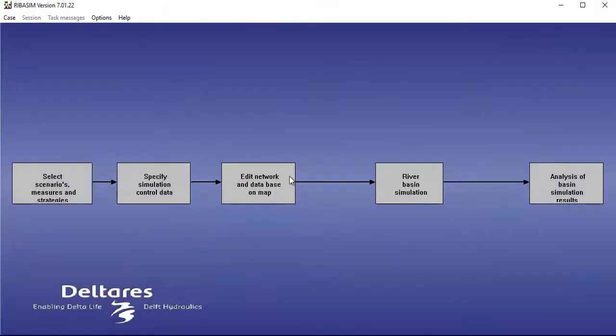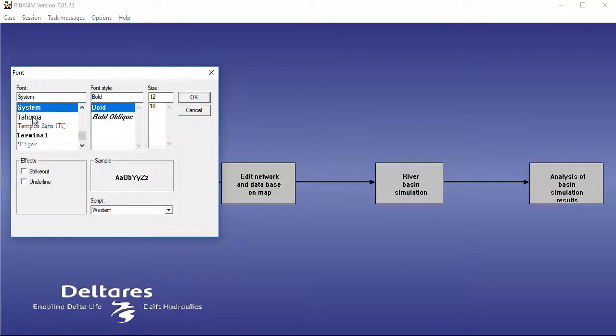And the case management tool will appear. On the main screen of the case management tool, you will see a flowchart which will guide you through the different tasks of setting up, running, and analyzing your simulation.